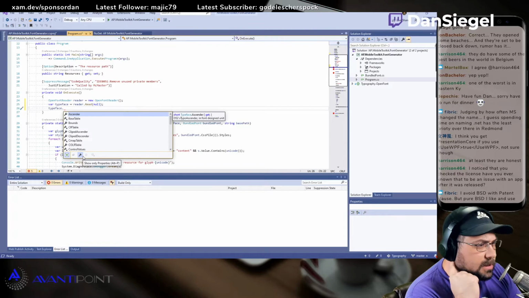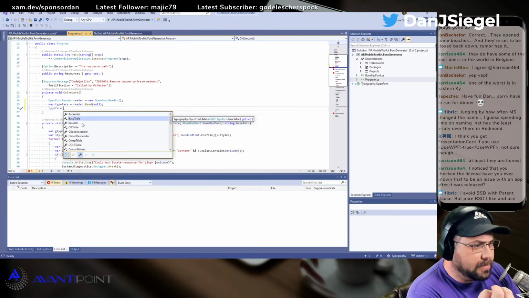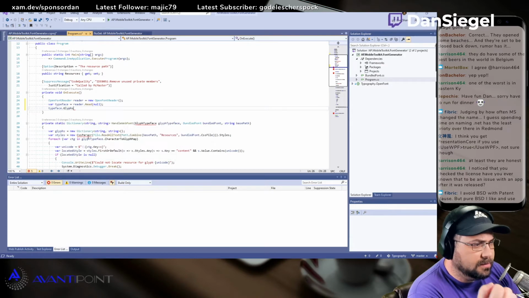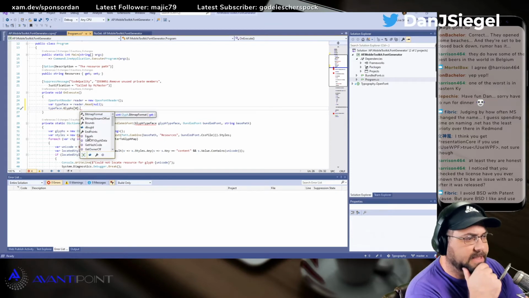So let's just take a look at the properties on here, right? So we have an ascender, I have no idea what that is, a base table, CMap table, control values, file name, glyphs. Okay, so let's pretend we have something. So we now have a glyph, and what does that show us?